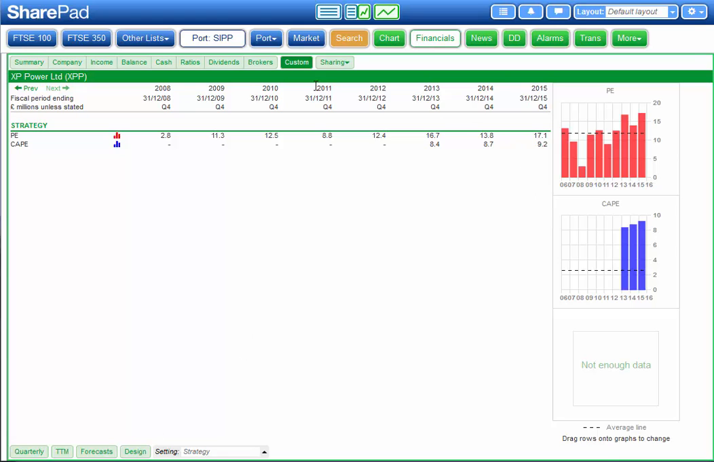Now, once we've done that, you can see that the custom tables share the same features as the fixed financial tables on the other tabs. You can scroll through the data history using the previous and next buttons, and you can display quarterly values, trailing 12 months, and forecasts using the buttons down here on the toolbar. Now, you can also drag items onto the micro charts on the right hand side here if you want to get a more visual guide to trends and data ranges.